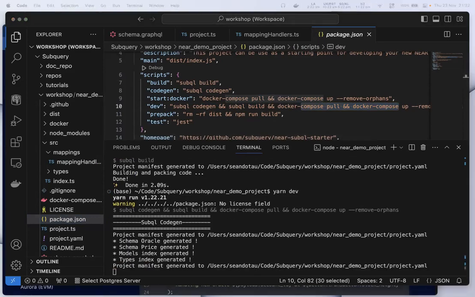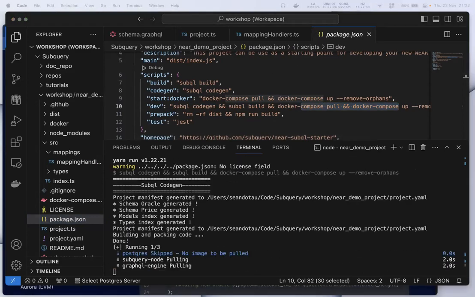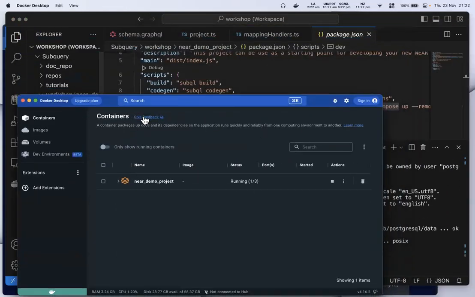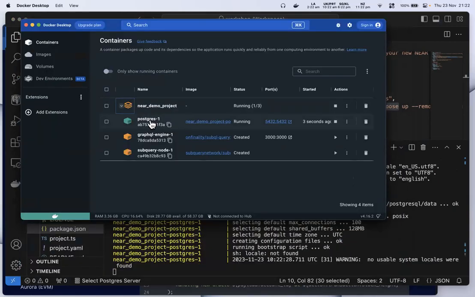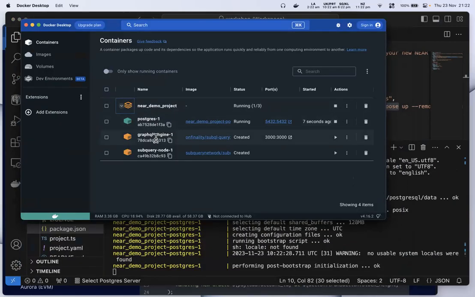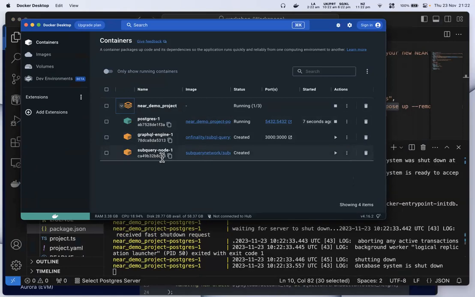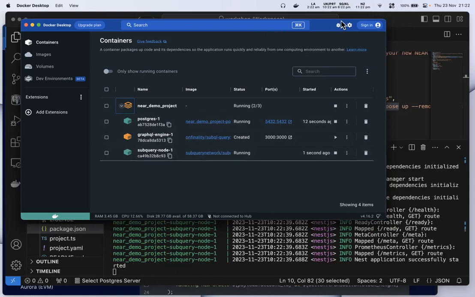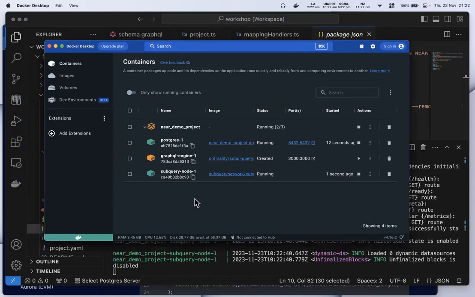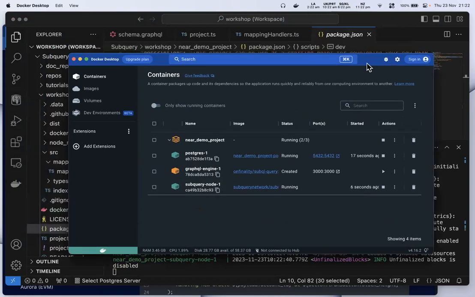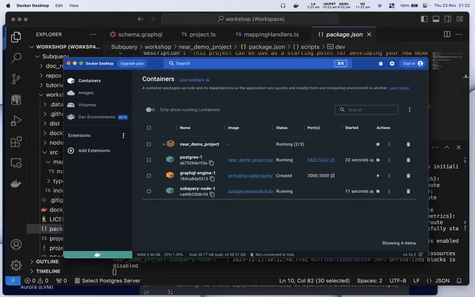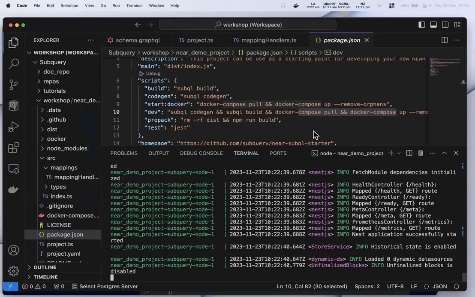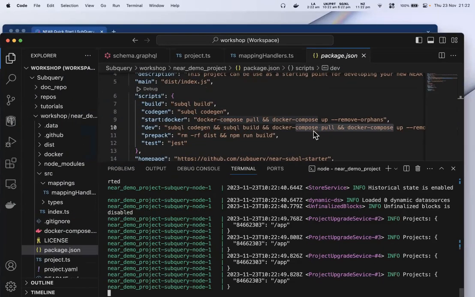Now what's happening in the background is that it's going to pull down some images from Docker. You can see here, I've got 3 images: the Postgres database, the GraphQL engine, and also the SubQuery node. So this should go green one by one. So 2 out of 3. And once this finishes loading, what I'm going to do in the meantime is go into our documentation and grab a sample query.